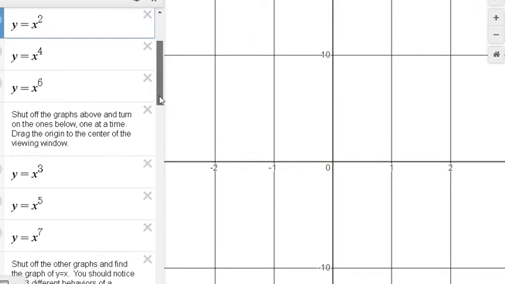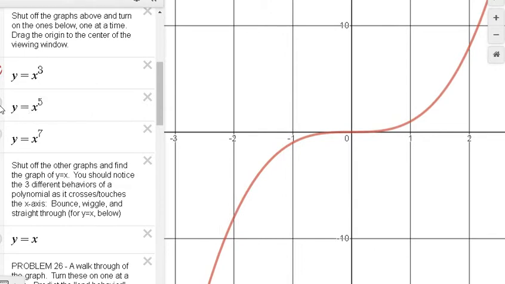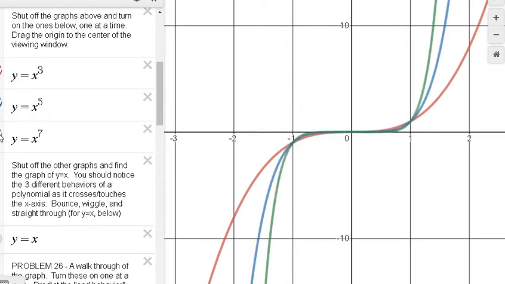Let's take a look at what happens when you have an odd graph or an odd multiplicity. So y equals x to the 3rd, x to the 5th, x to the 7th. What are you seeing there? Does this have the same kind of bounce behavior that the other one did?